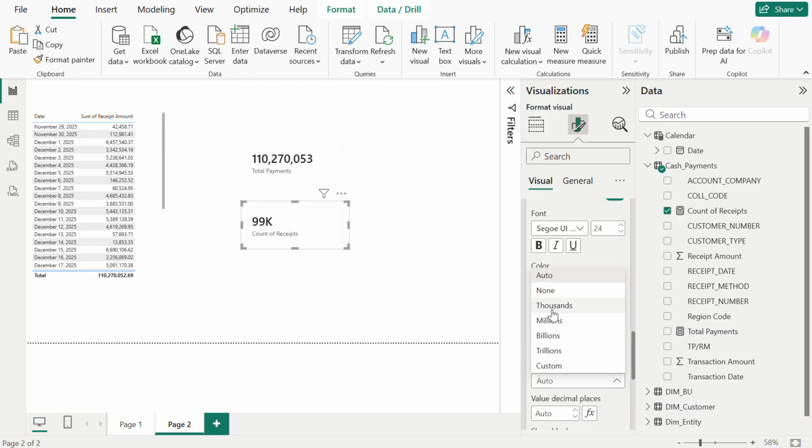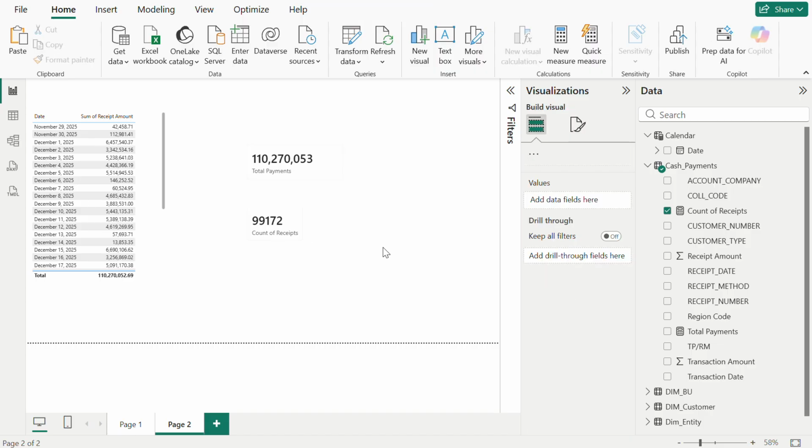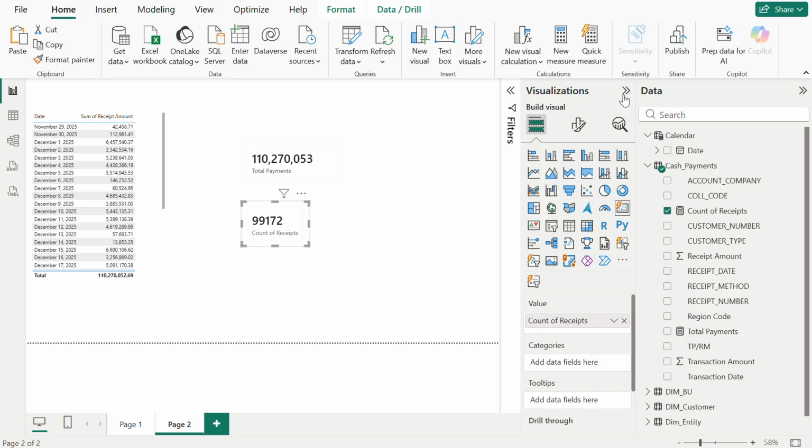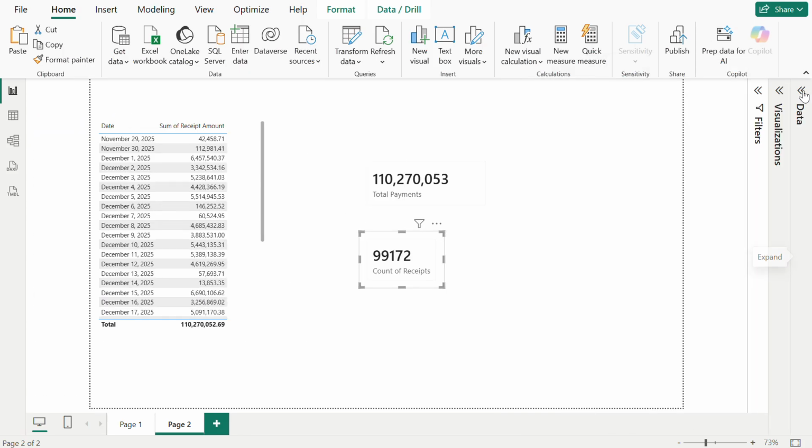Value, I'll just change the units to none. Okay, I have 99,172 receipts. How will you see whether this is correct or not? Anybody tell me, how will you validate this? 99,172. Yogendra, do you know how to calculate this?